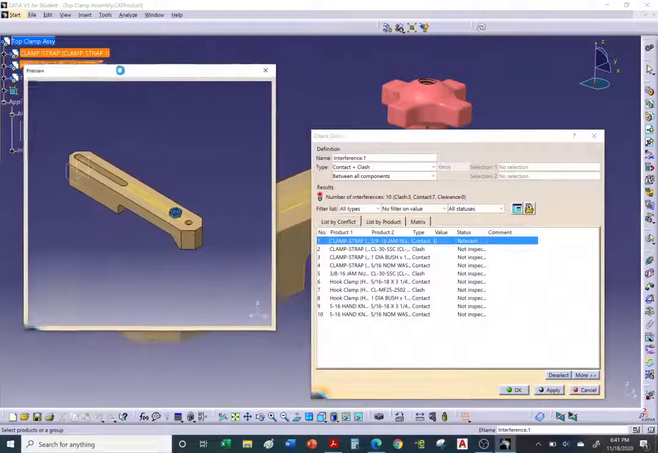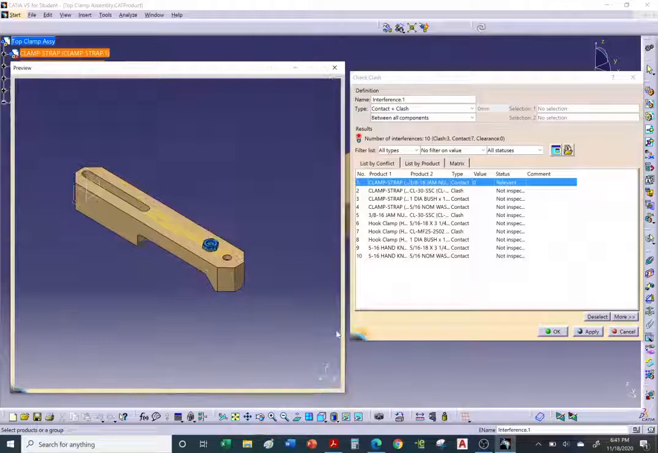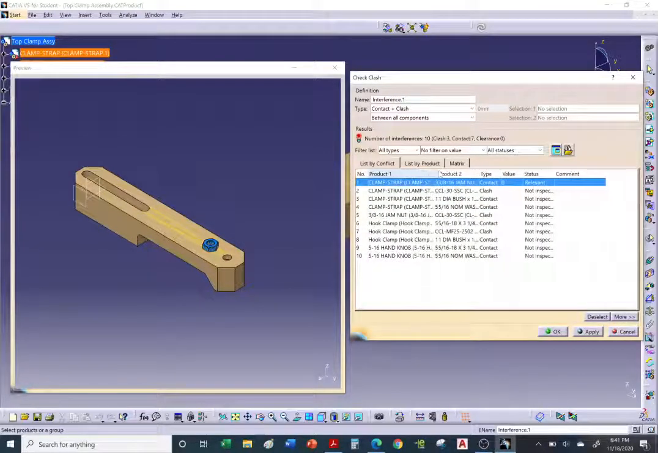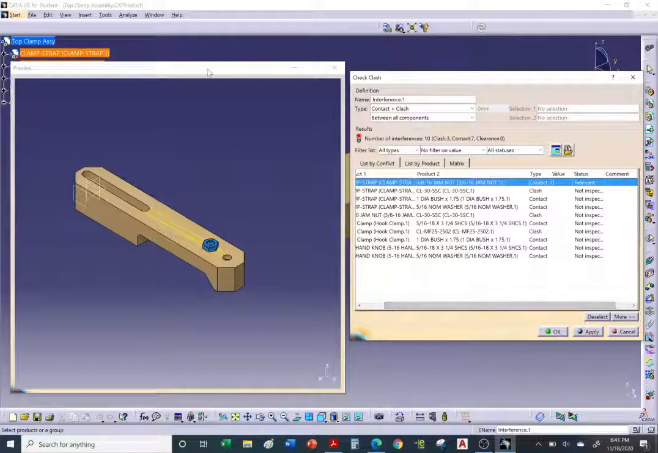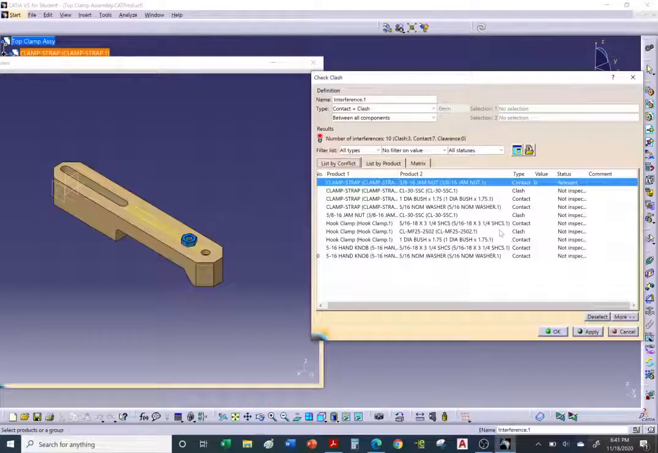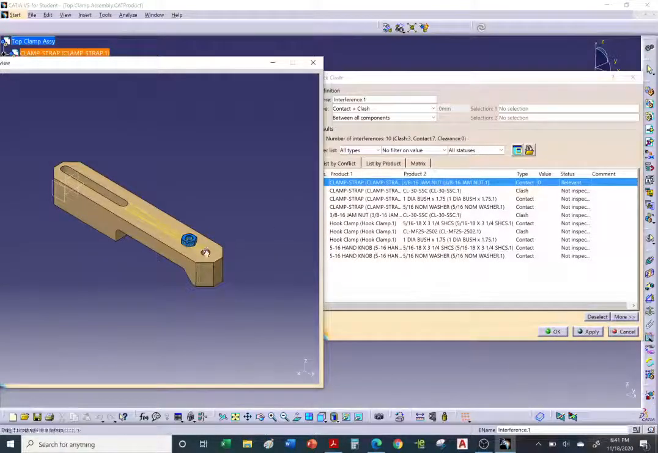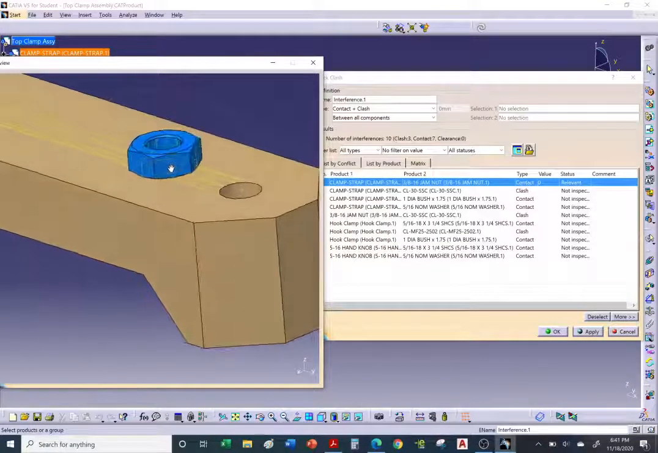Okay, so let's take a look at the first one. Move this over. I can increase this window in size. Okay, so here's the first issue. It's telling us, hey, there's an issue between the clamp strap and this jam nut. Okay, so let me go ahead and increase these columns. Okay, so our first issue here is clamp strap and jam nut. I can zoom into this window. It's like, hey, so what's going on? And it's just making contact. It's not buried, so this is not an issue.